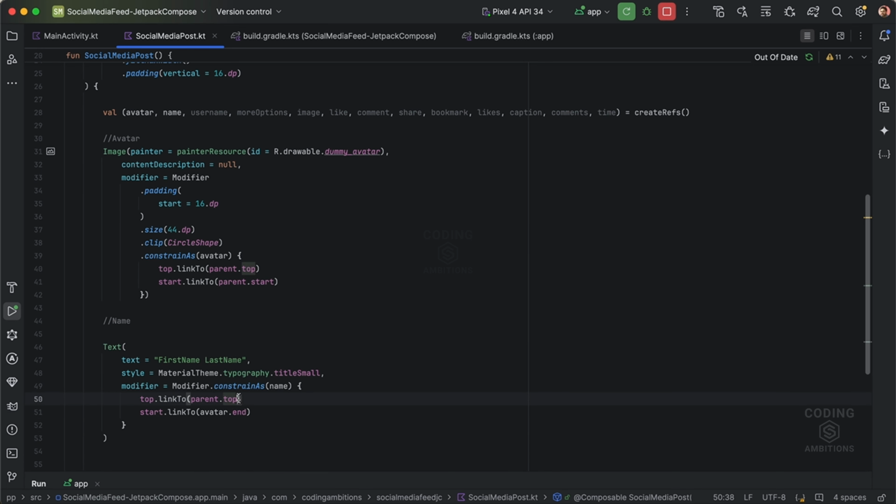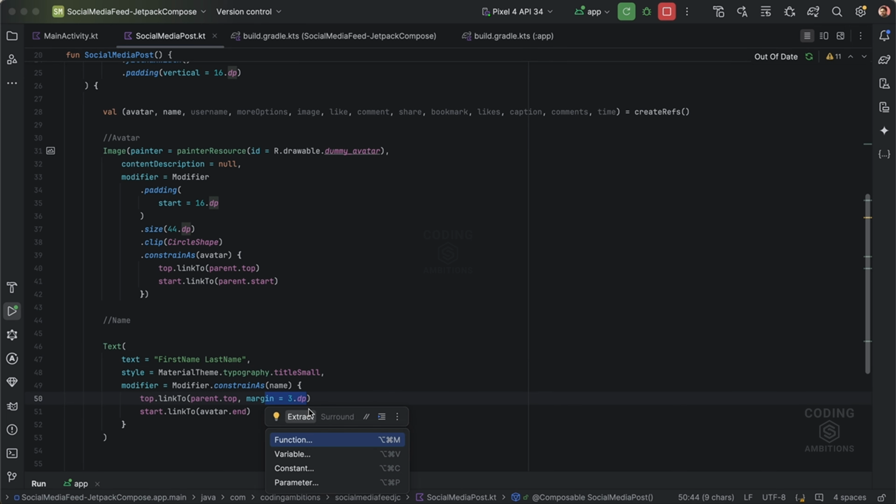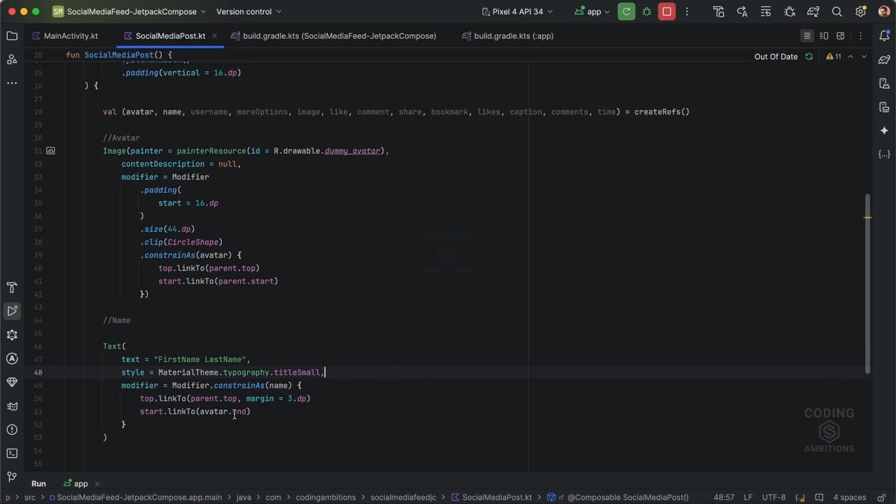And also if we want to specify any margin, we can specify that as well. Suppose on the top we want to specify margin for this layout from the top, its top will be attaching to the parent dot top, but we can specify margin here. Okay, and similarly we can specify margin here as well, in the end.